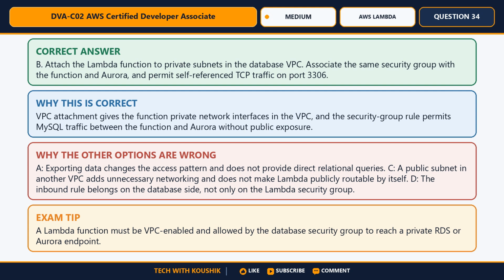A. Exporting data changes the access pattern and does not provide direct relational queries. C. A public subnet in another VPC adds unnecessary networking and does not make Lambda publicly routable by itself. D. The inbound rule belongs on the database side, not only on the Lambda security group.